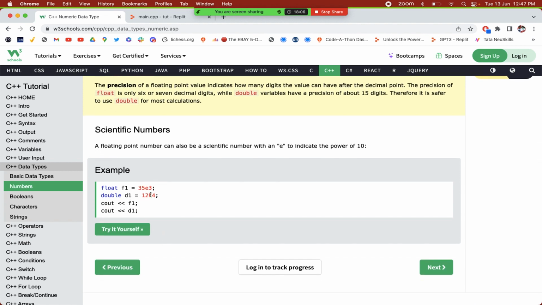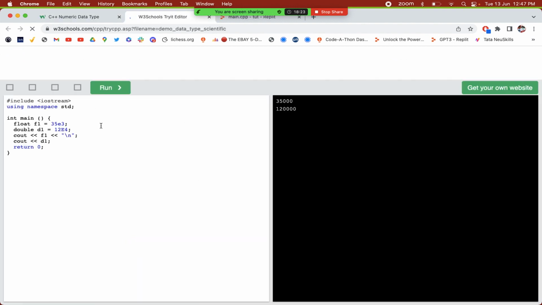And now we have scientific numbers also. A floating point number can also be a scientific number with an e to indicate the power of 10. So in float also you can save a scientific number, and in double also you can save a scientific number, and it always contains e, right? So over here you have 12e4 and then you have 35e3. So e basically represents 10 raised to the power, and you can have capital E or small e, it's up to you.